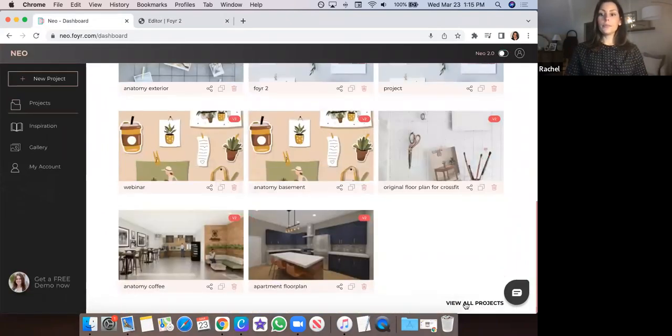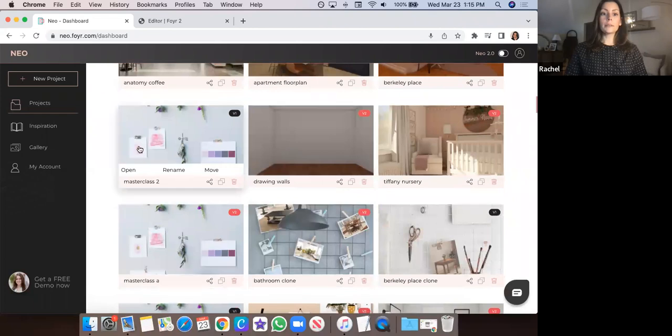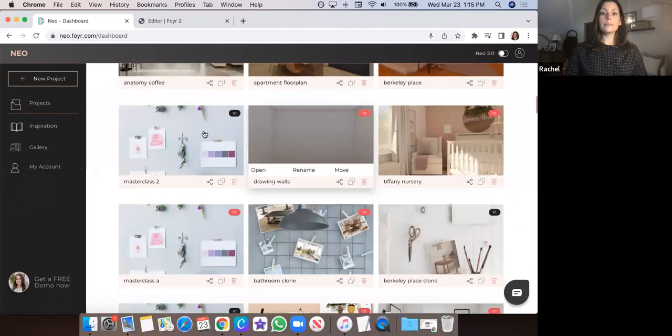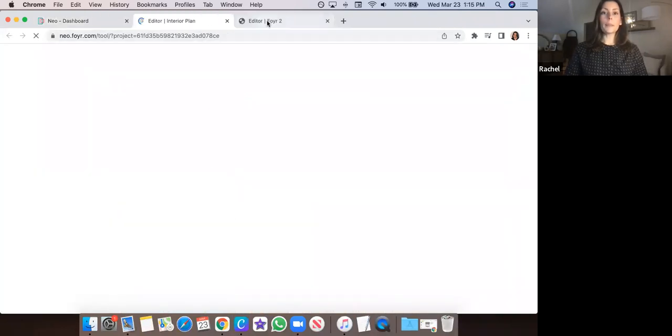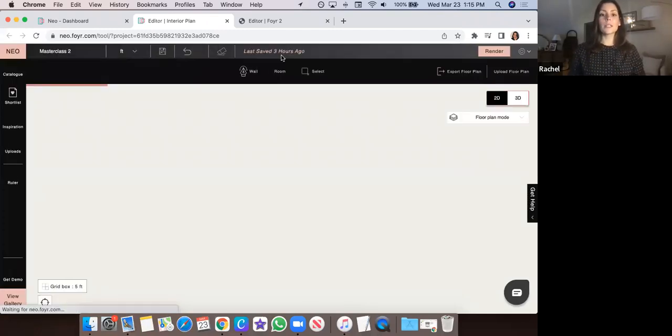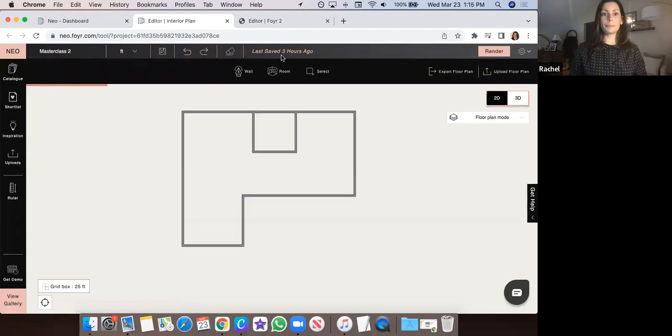I'm going to access an older project. Let's try that, and I'll show you how I would edit the walls, the process you have to go through for editing the interior dimensions of your walls, just in case you're in a specific project and you've already started it. Okay, perfect.